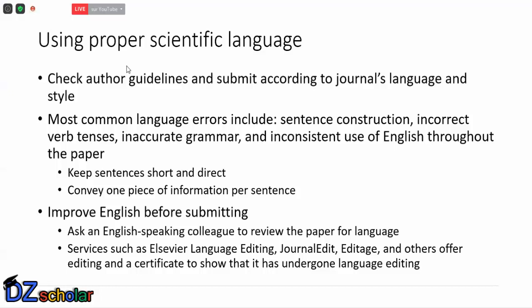If you're worried about the quality of English in your paper when submitting to an English language journal, there are options to have a colleague of yours review it. You can also work with a language editing service. So I've listed some in the last bullet point on this slide. Elsevier has their own, that's the one I'm most familiar with, but there are certainly others. There are numerous others out there.